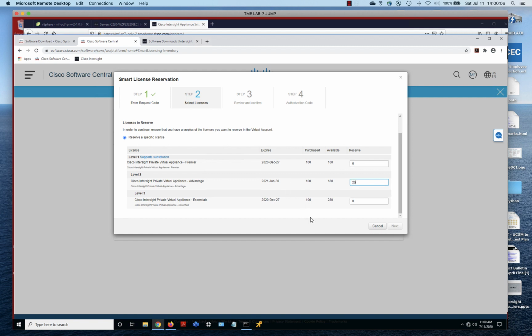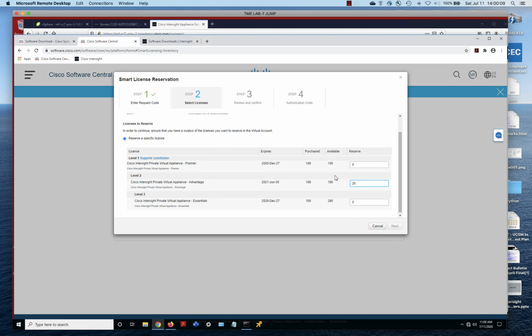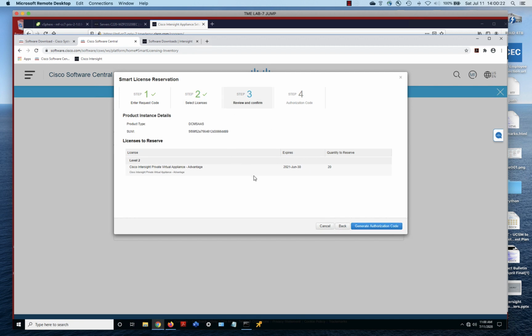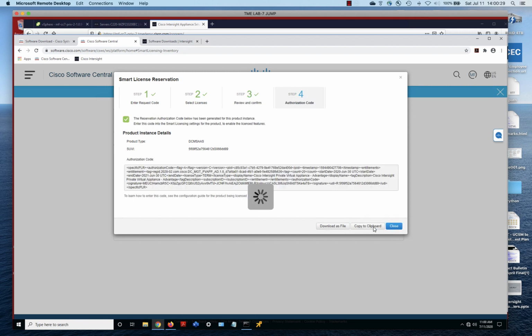I'm going to go ahead and do 20 of the Advantage licenses. I've got 100 out there, actually 180. So again, click outside the blue box and you can see that it updates and the next button becomes enabled. So let's go ahead and review and confirm and generate an authorization code. All right, voila, there it is. So now we can go ahead and copy this to clipboard. Again, you'll see a green banner pop up.